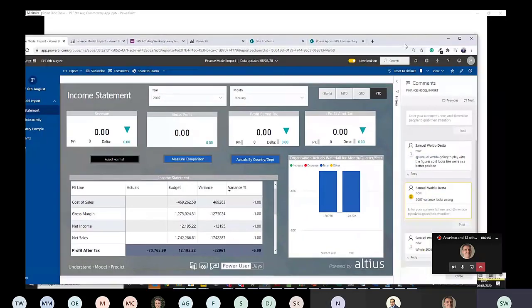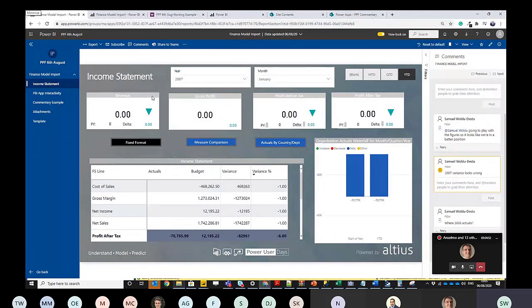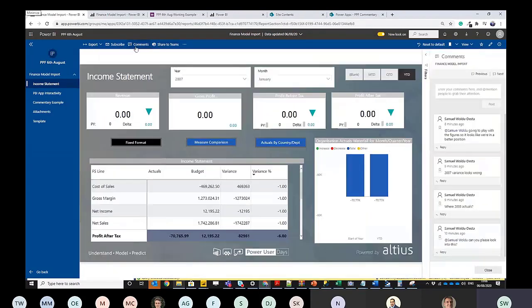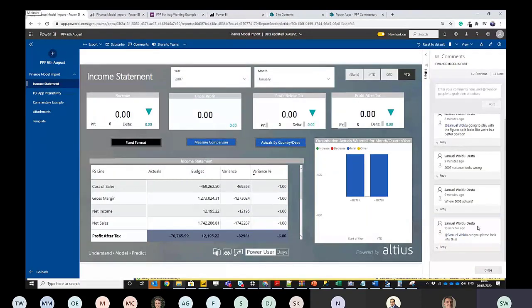So if we look at this, here we have a report. We're in Power BI service. This is where the end users consume the reports. We have an income statement, and across the left, to open this up, you select the comments that you have here in the top row. So if we select comments here, we can then see comments that have been made. It's only me within this tenant, so it's just my comments here.